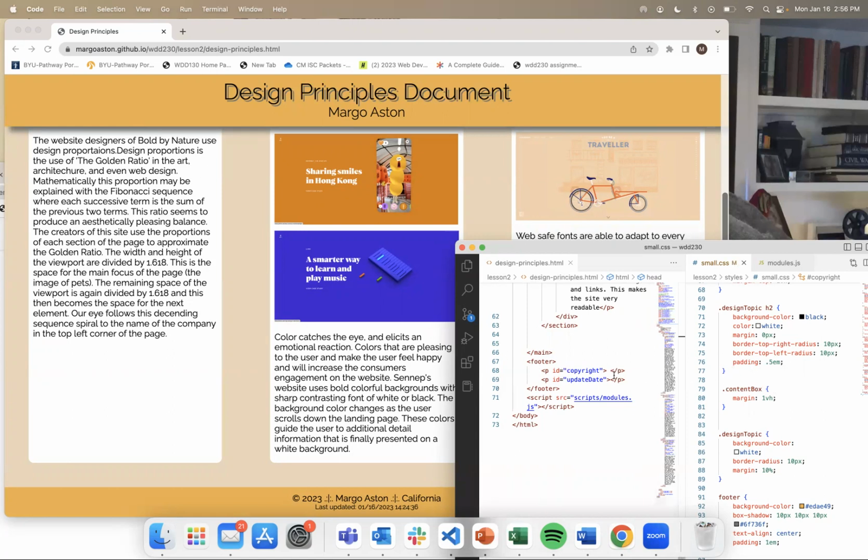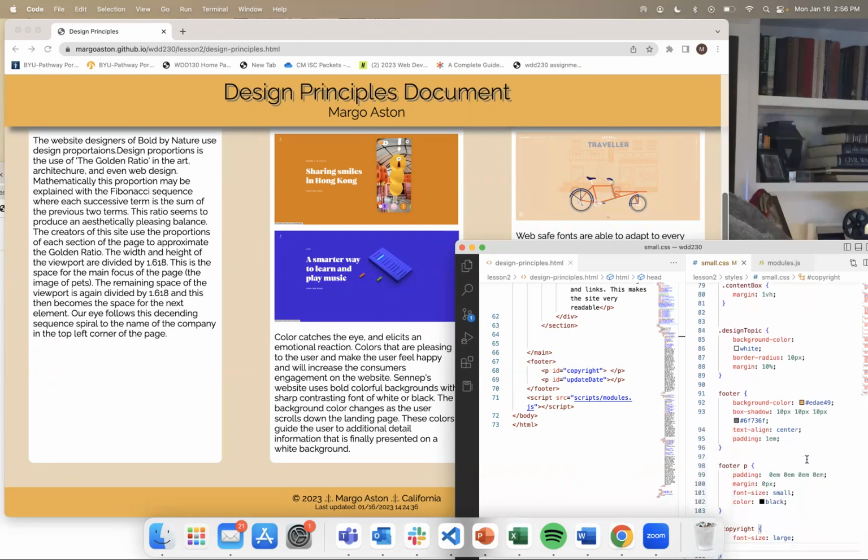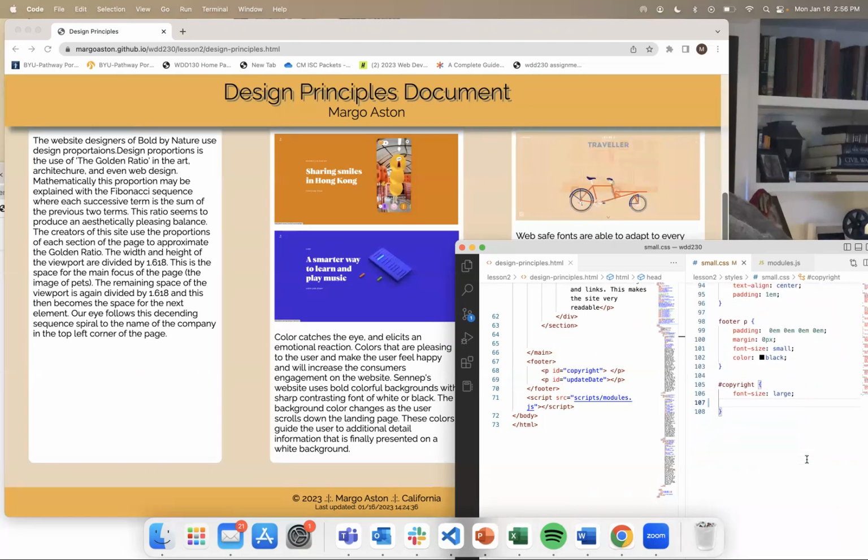So I go over to my style. Oh, and again, we do use ID very similar to classes: ID equals open quotation marks, the name, and then close quotation marks. In the CSS, I define that ID with a hashtag. So we do hashtag and then the name. In this case, it's hashtag copyright, open squiggly brackets, and then the attributes, and then closed squiggly brackets.